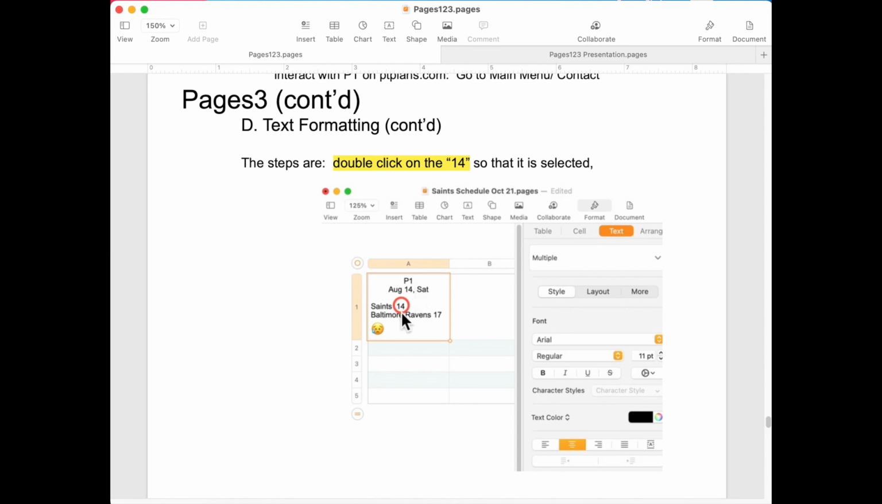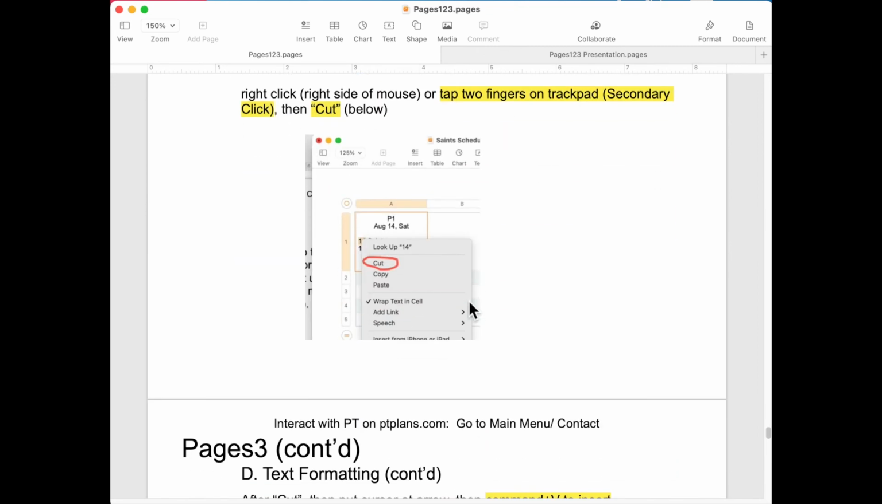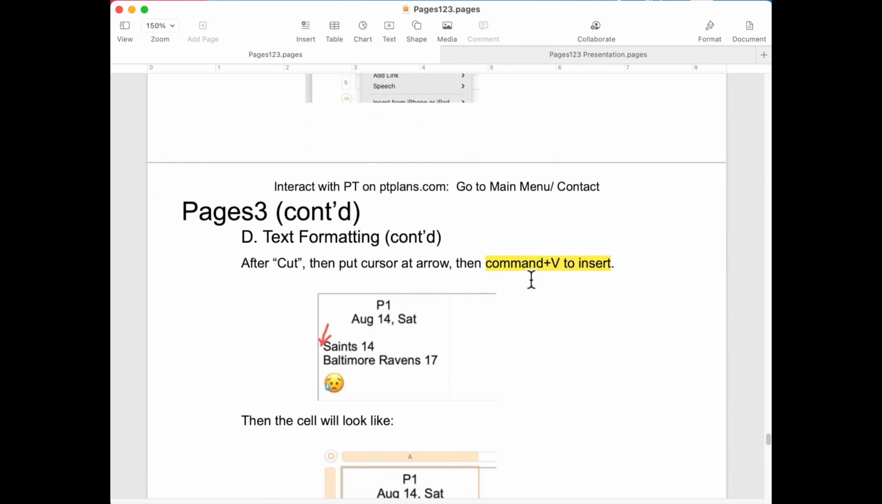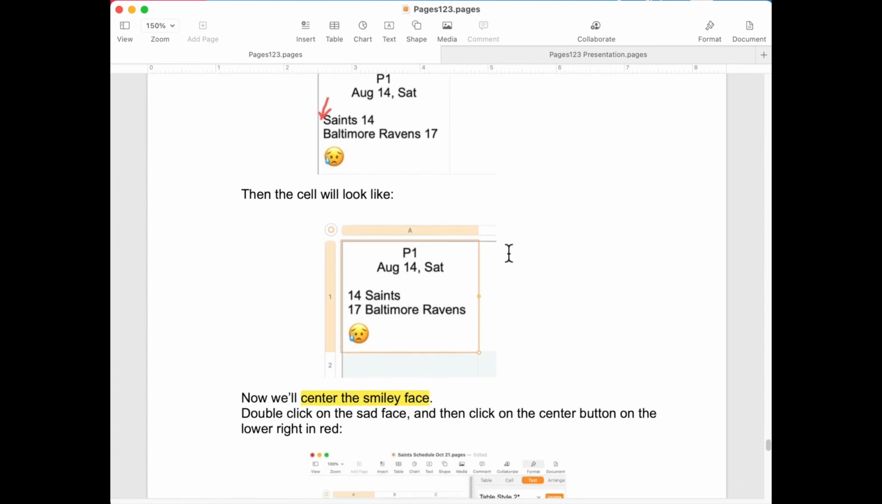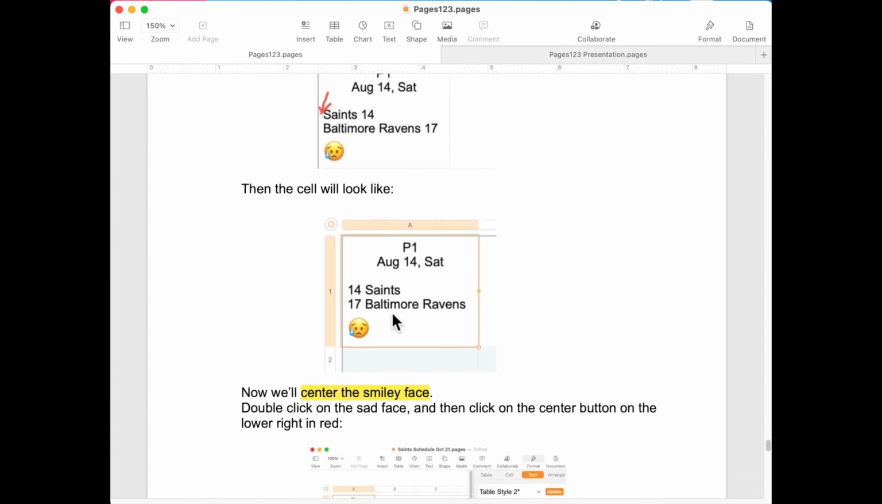Now I want to take the 14 and move it to the left. So I double-click on the 14, then I click Cut. Then I Command V to insert it at this spot. So now my cell looks like this, and I like the way the scores are lined up for easy comparison.